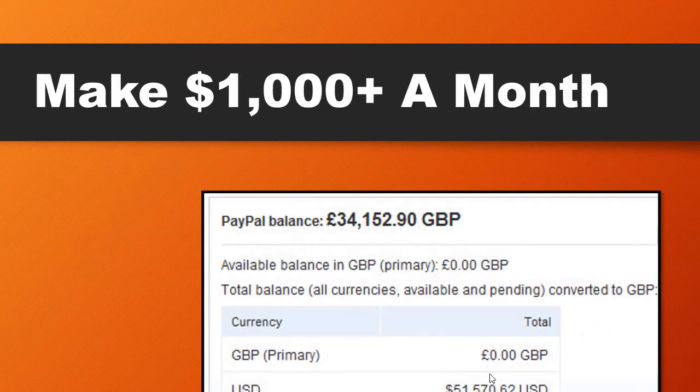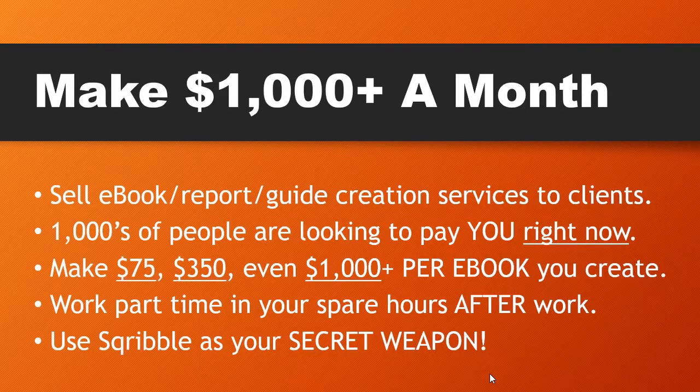So you can easily use Sqribble to make at least $1,000 every single month. Easy. Just part-time as a side thing. You can sell ebook, report and guide creation services to your clients. There are thousands of people who are looking to pay you right now. Even if you were to charge somebody, and I'm giving you very low numbers here, like $75, $300, $350, or even $1,000 per ebook you create.